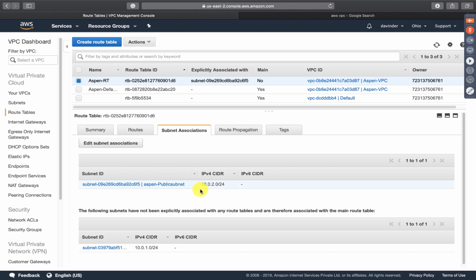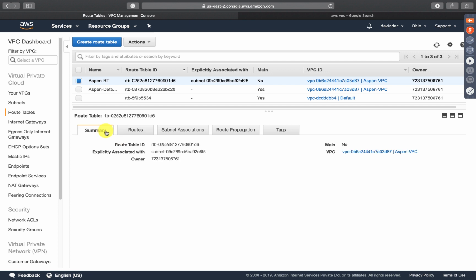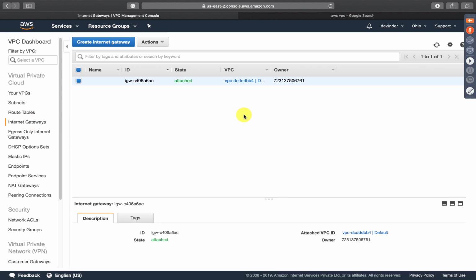It is just a naming convention for which traffic I want to send to the internet. Okay, so that will come. So let's now start our internet gateway. We need an internet gateway to connect our traffic outside.